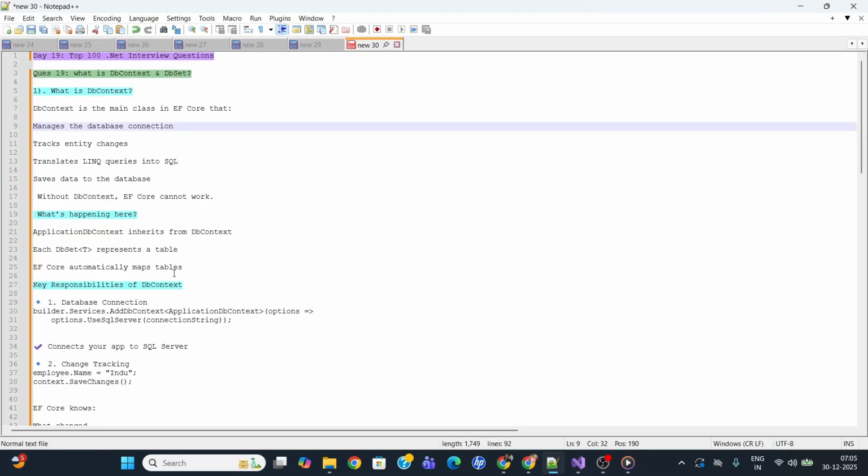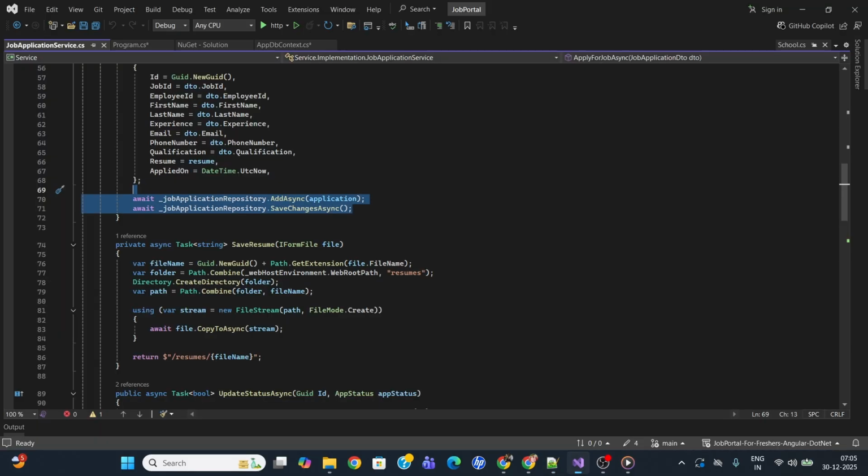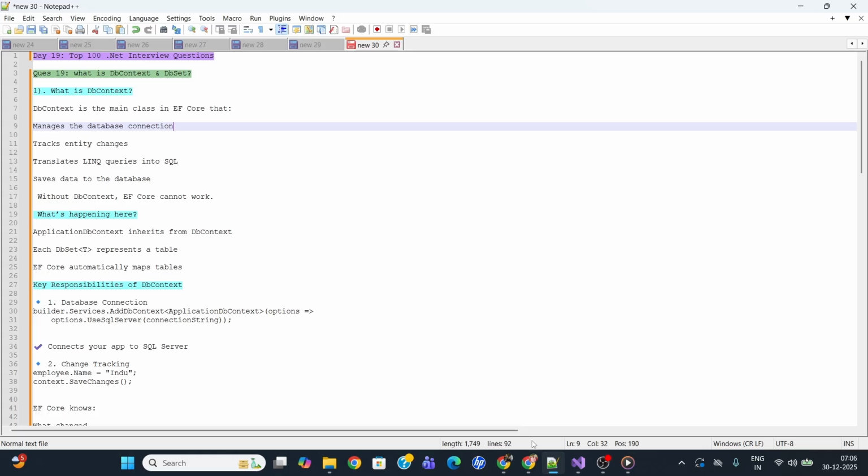It will also track your changes and save data in the database. For example, when you use SaveChanges, it automatically converts these LINQ queries to SQL queries, and after that it saves the data in your database. Without DbContext, it will not work.